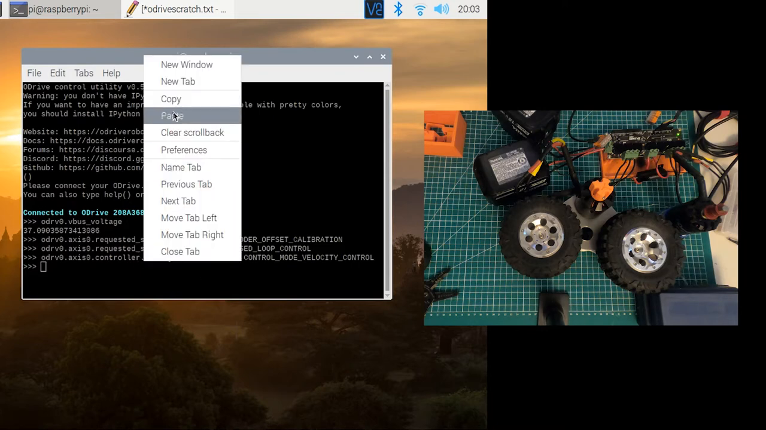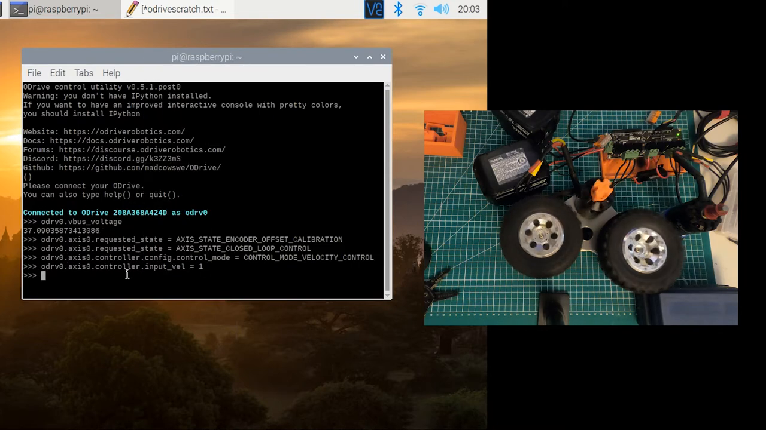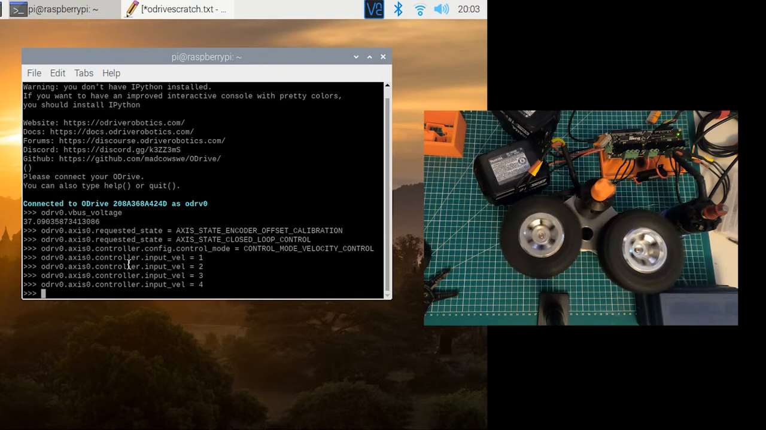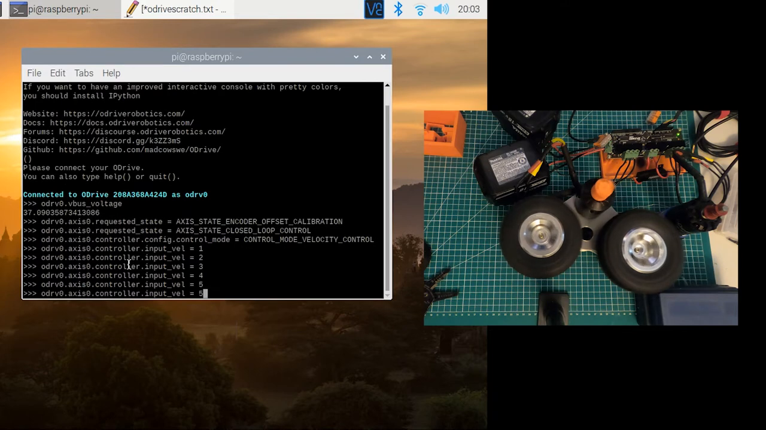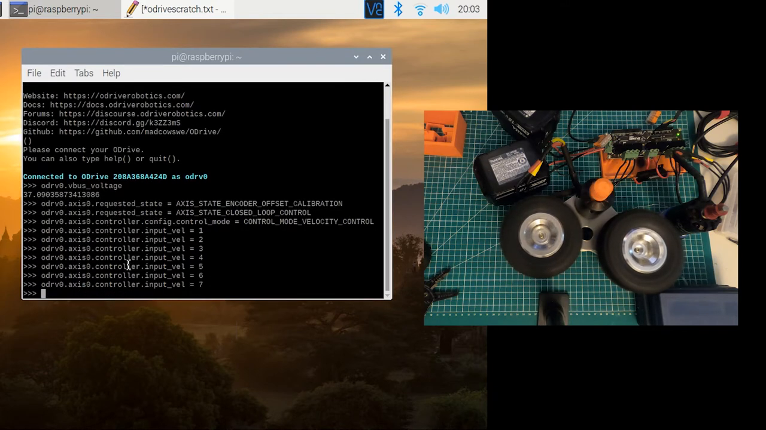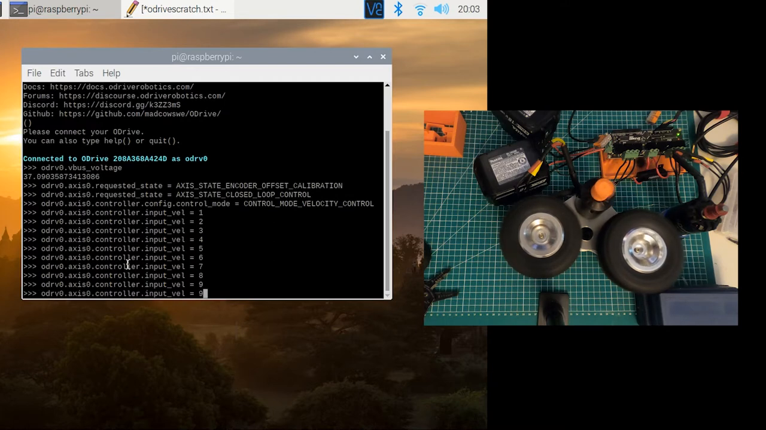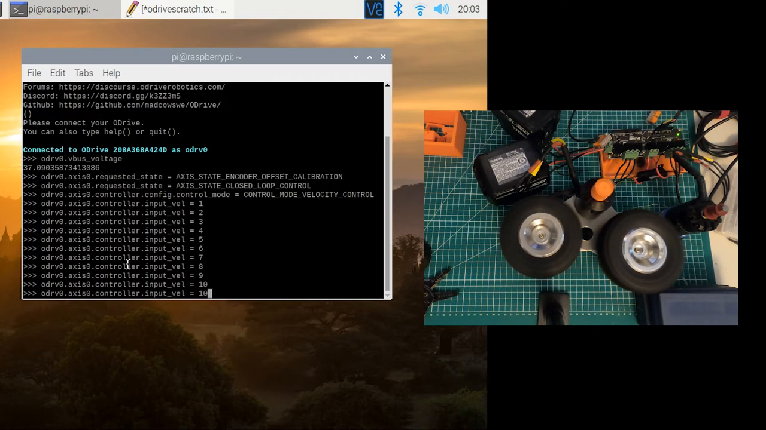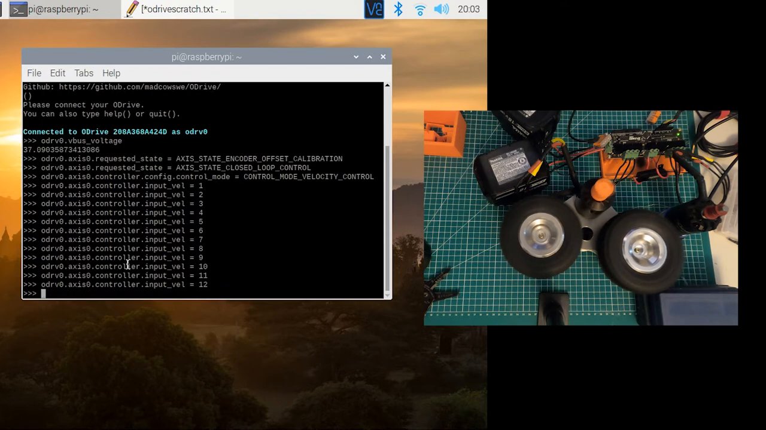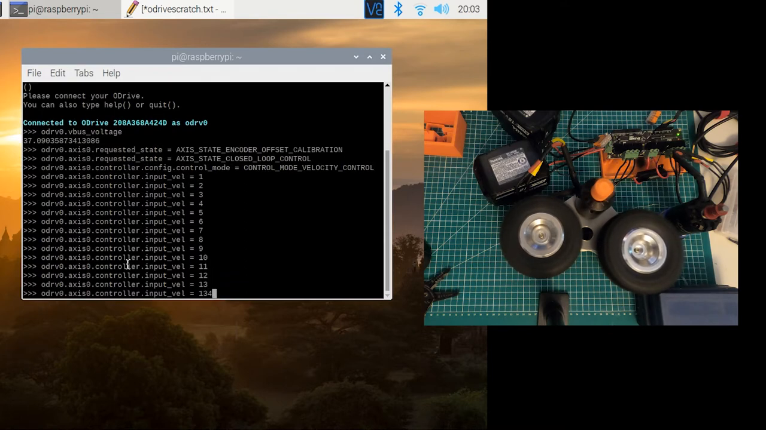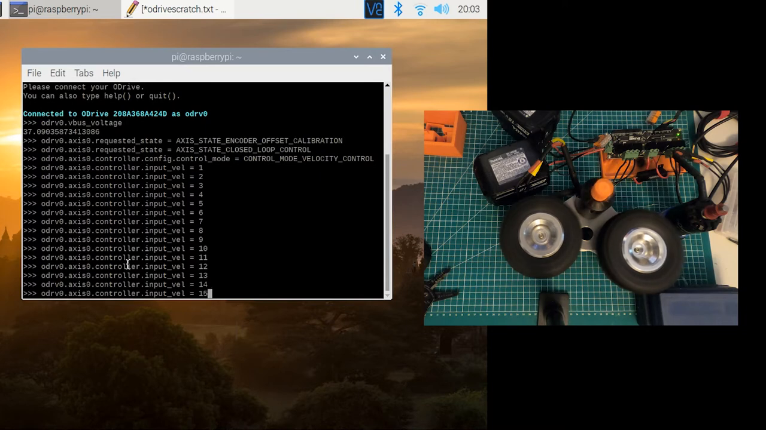Let's get things rolling. Let's input velocity 1. Nice, we're moving. Let's ramp it up. 2. 3. It's looking good. Okay, we're at 5 already. It's working really well. Let's keep going. Wow, okay, this is looking really good. This is looking strong. Those batteries are really packing a punch. Up to 13, 14, 15.